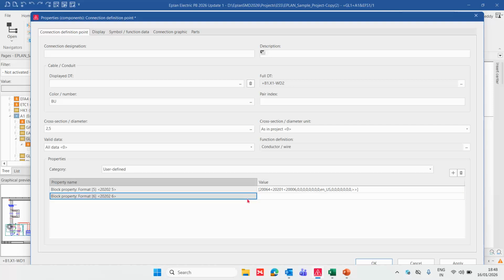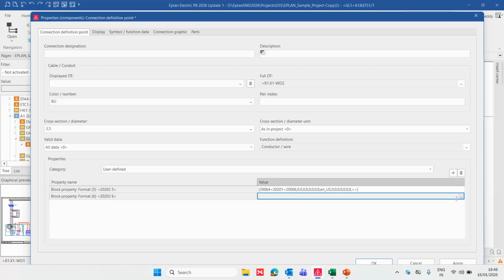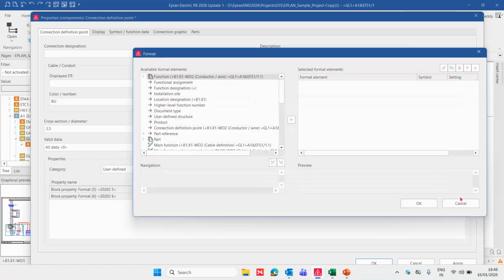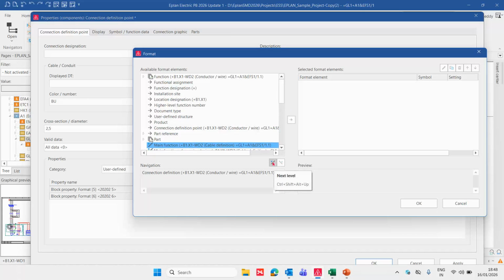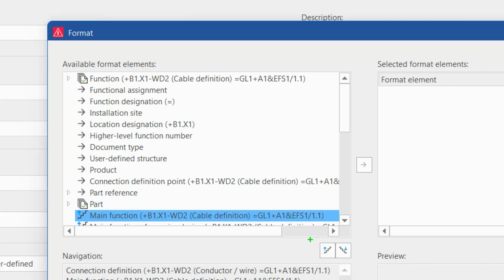Second one, cable type, can we have it? So again I will browse. When I browse, you see that I am in the conductor. So I will go to the main function of this, select it, and then click this next level. You see that once I click this next level, it automatically changed to cable definition.